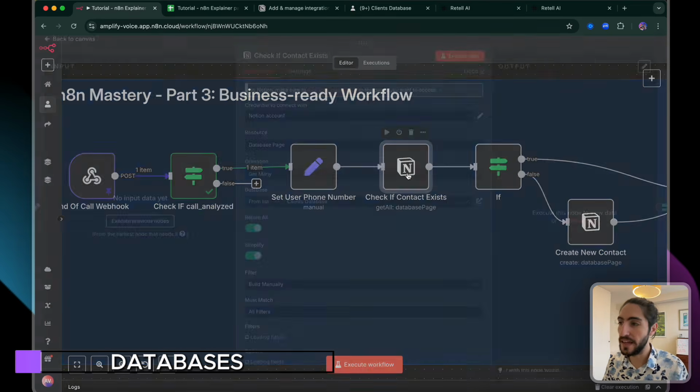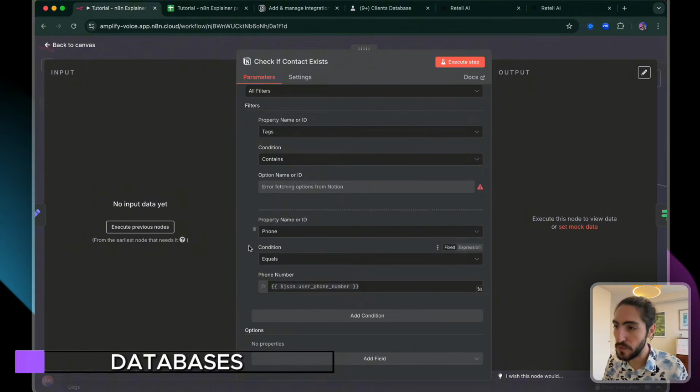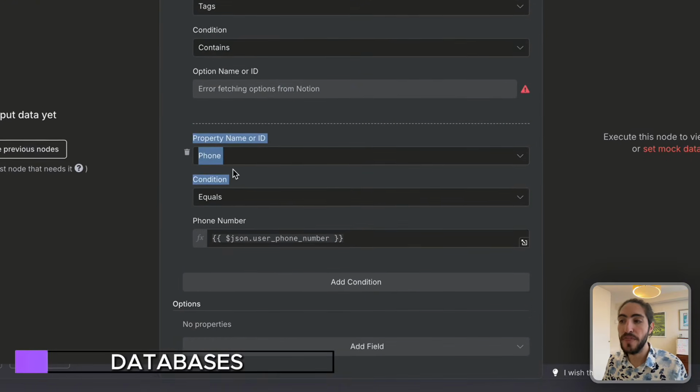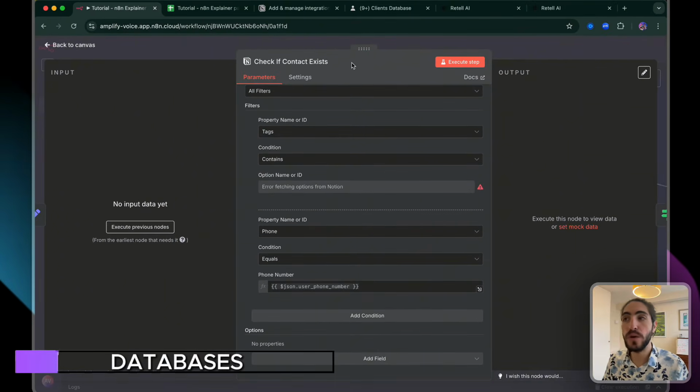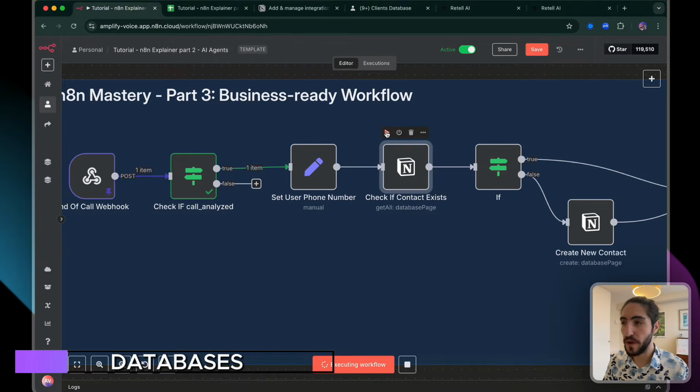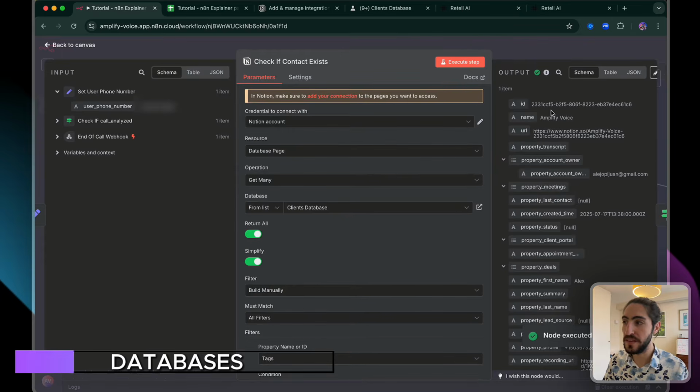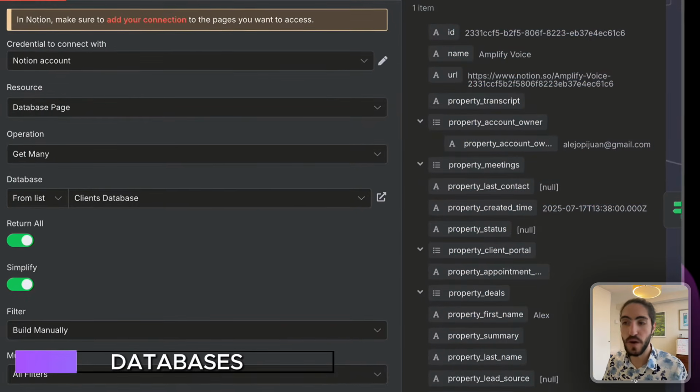And when I double click in that database, when I scroll to the bottom, I'm doing a comparison. The phone equals this user's phone number. And it's more of a question: can we find a contact that has this phone number that we just finished a call with? So if I run this, the answer is going to be yes, because it's my phone number and I am in the database. Bam, so I show up.